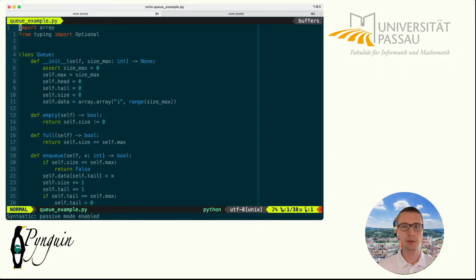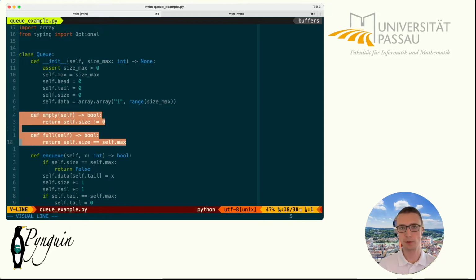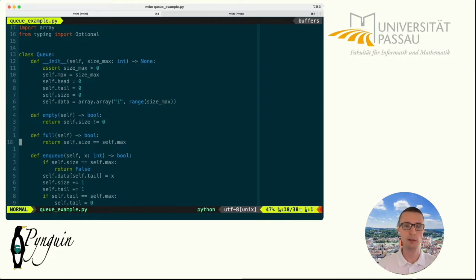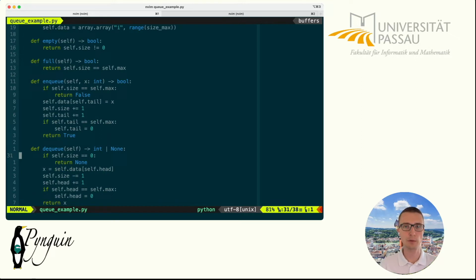For the demo, I want to use a small class implementing a queue for ints, which is a very basic toy example. It could be taken from a data structure 101 class. It's a very simple thing. So this class Queue basically has a maximum size. It has some data that it stores and some other fields used for internal handling. It provides a couple of methods, for example, an empty or a full method to check whether the queue is empty or full respectively. And of course, it provides two further methods, one to enqueue values into the queue and one to dequeue values from the queue.